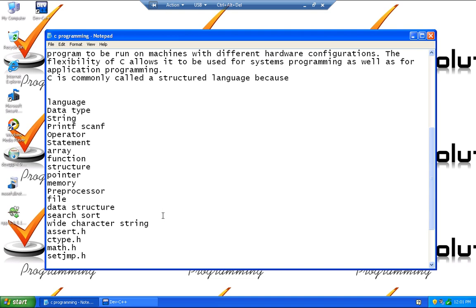What things can we do with C programming? We can make software, we can make applications, we can make operating systems, for example the Unix operating system, and a lot of things. We can make games, we can do graphics. And the main thing is it is a structured language, and it was designed and written by Dennis Ritchie in 1972. So this was an overall brief of C programming.